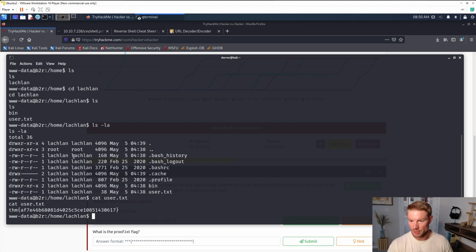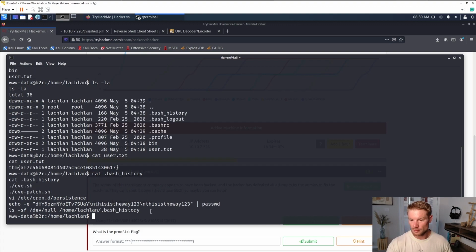As we can see, we got bash history, bash logout, bashrc, cache, profile, bin, user.txt. Let's go ahead and check that bash history out. Okay, so this has a lot of information in it. We got someone executed this cve.sh, this cve patch.sh.